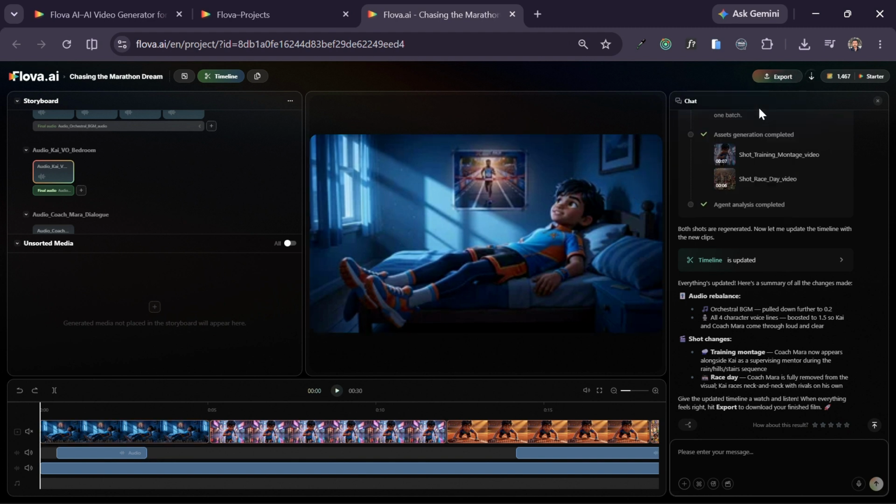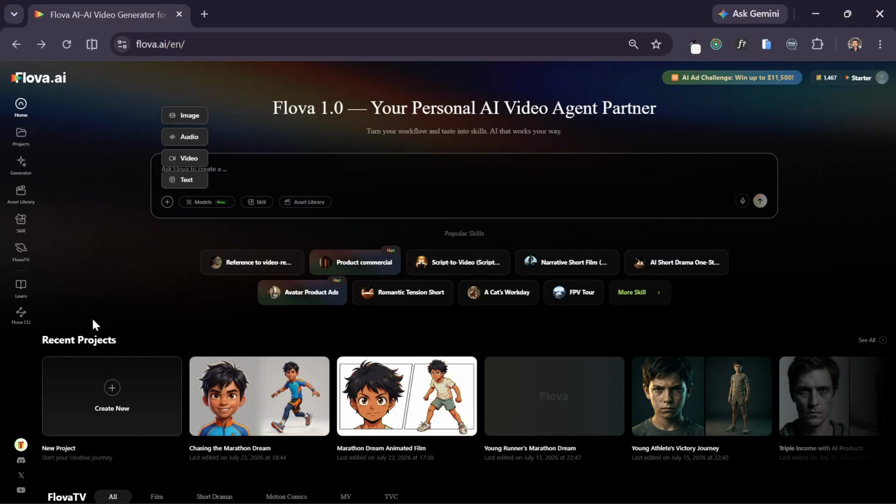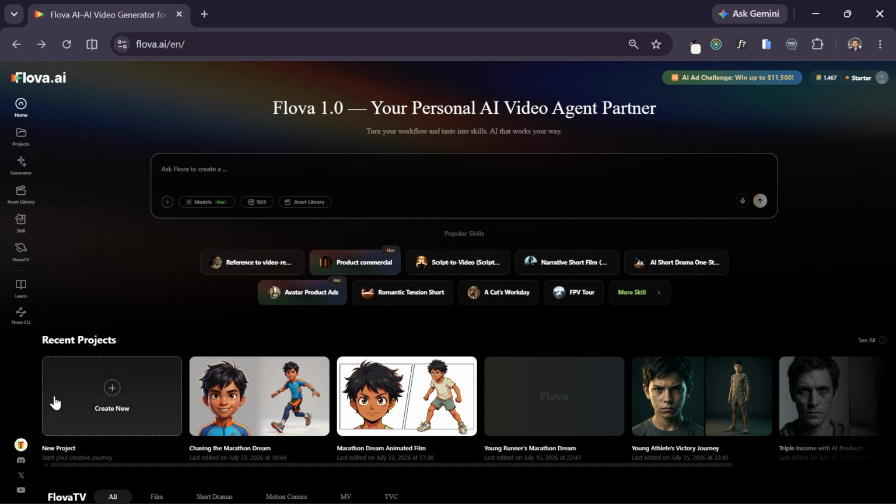So if you're a content creator, developer, filmmaker, or startup founder looking to create cinematic AI videos faster, Flova brings everything together in one platform. It combines powerful AI models, an AI creative team, and professional editing tools.